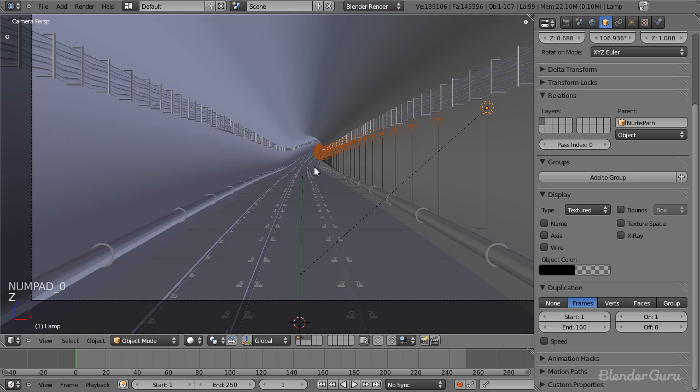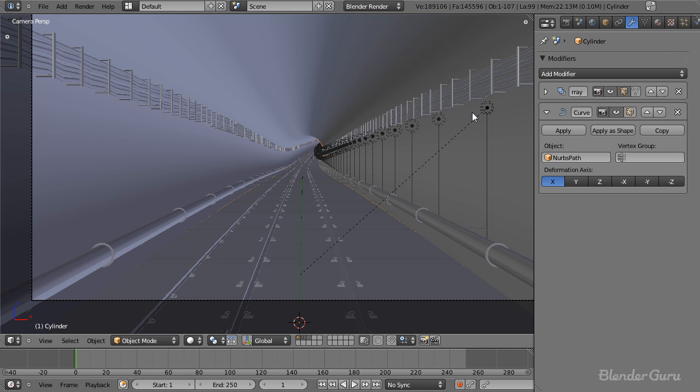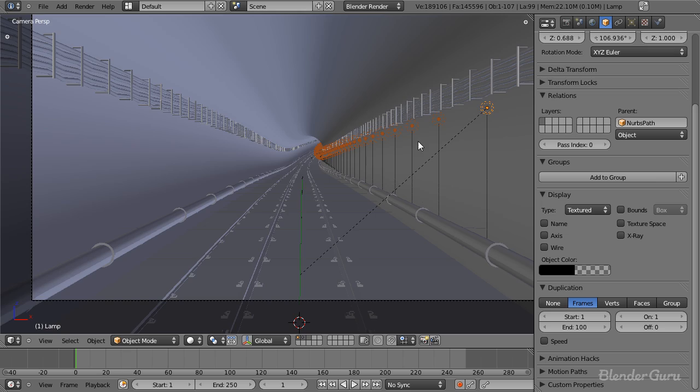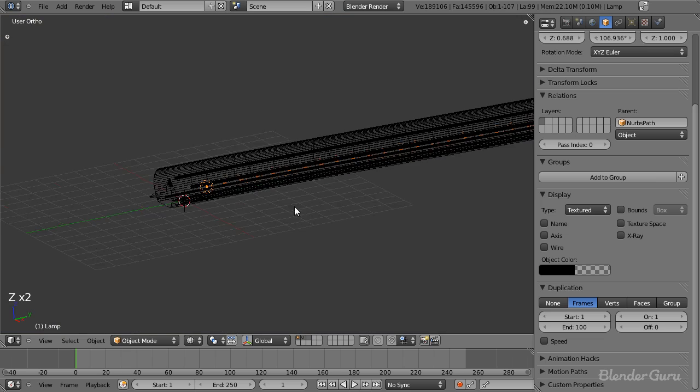Now, you're probably wondering why I'm not using an array system. That's because with lamps you can't use arrays. You'll notice there's no modifier stacker here. So unfortunately you can't use arrays with lamps. Kind of annoying, but that's just the way it is. So this is a way around that.